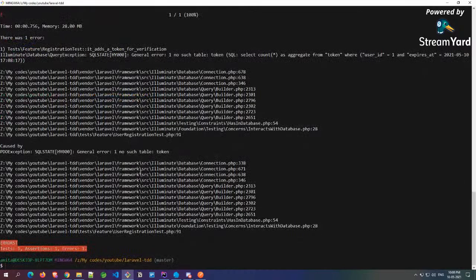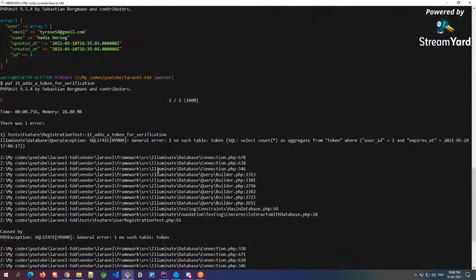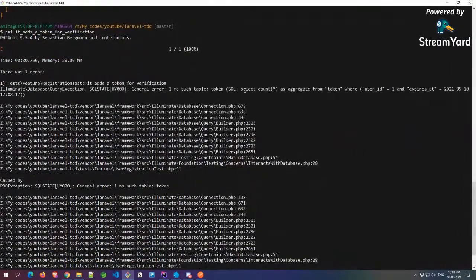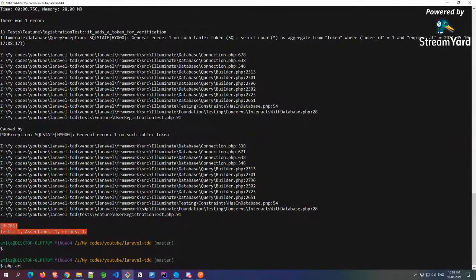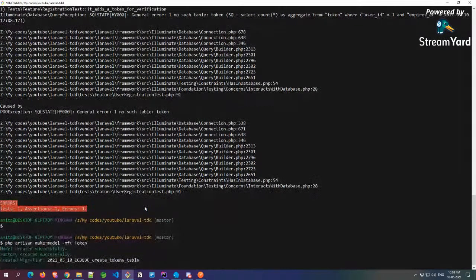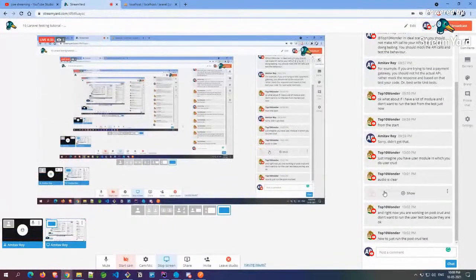Okay. It will obviously throw certain kinds of errors. For example, it can't find a token, which is obvious. So let's just do php artisan make:model -mfc, which is model, factory and controller, token. In the meantime, okay.